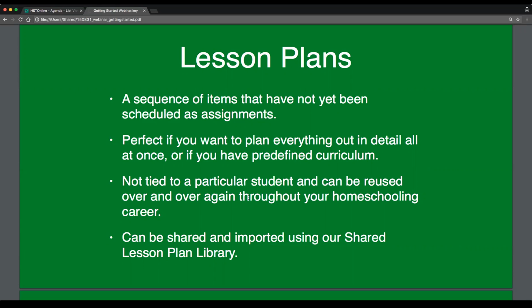So lesson plans are a sequence of items that have not yet been scheduled as assignments. This is perfect if you want to plan everything out in detail all at once, or if you have a predefined curriculum. So let's say you purchase some off-the-shelf curriculum and it has a lesson plan in it. You can essentially create that lesson plan within Homeschool Tracker, and as you go through the year, you can assign those lessons off to your student.